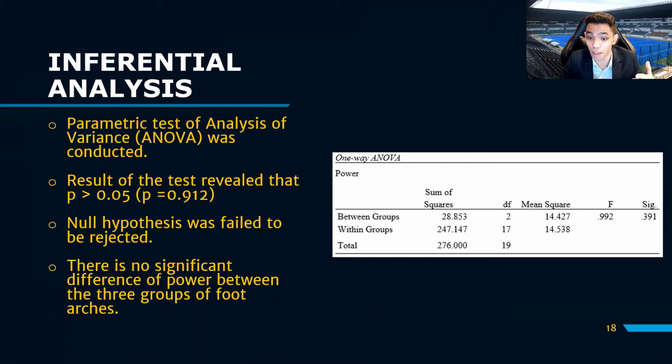The P value is more than 0.05, which the result is 0.391. Thus, the null hypothesis failed to be rejected. So therefore, it was concluded that there is no significant difference of power between the three groups of foot arches.